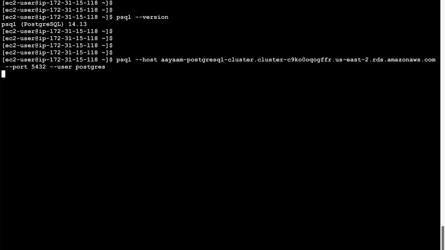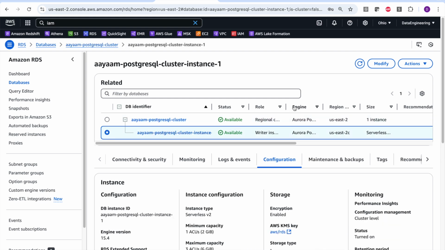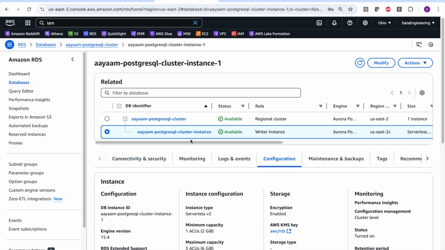So as you can see, I'm not able to connect to the database, and I can wait for some time. It will give me error as connect timeout. The reason is that we'll have to do something else in the security group also. So there's a security group associated with the Aurora cluster, and we'll have to make some modifications in that security group. So what you do is that select this particular instance. So if you see in the role, we have regional cluster and we have writer instance. So select the writer instance.